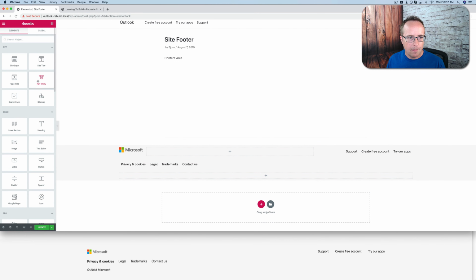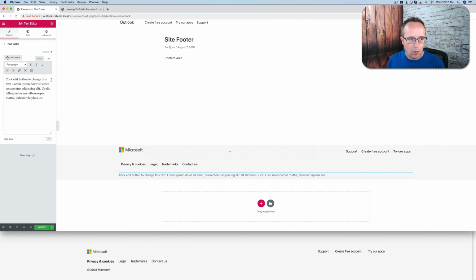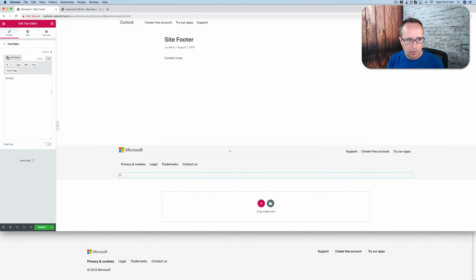At the very bottom, we just have a simple text editor with the text and copy, which adds a little copyright symbol. As you can see, this and copy right here is converted to this little symbol down here. And copy 2018. I should probably update that because it's 2019. 2018 Microsoft.